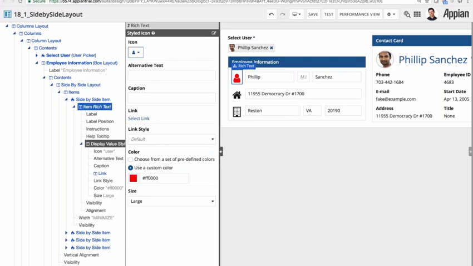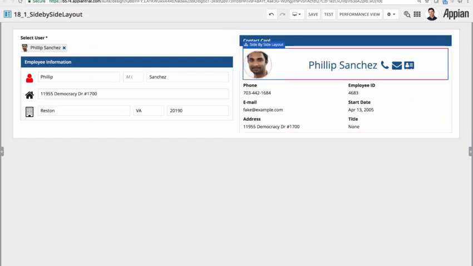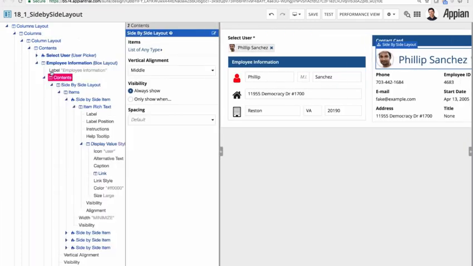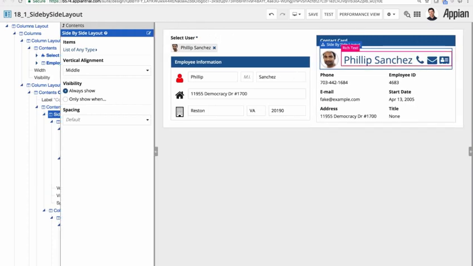So let's go ahead to the right-hand side now. So here we see another similar control where I have that side-by-side item. Let's go ahead to my item control here, go to my side-by-side layouts. And let's go ahead and navigate here. So I found that side-by-side item. Again, I have, instead of an image or a rich text, I have an image control right there.